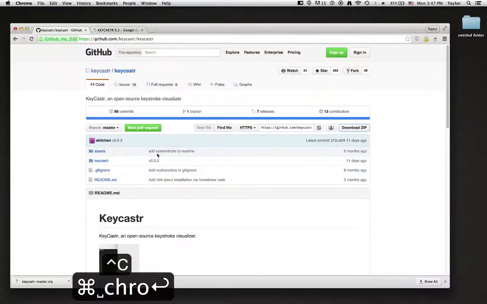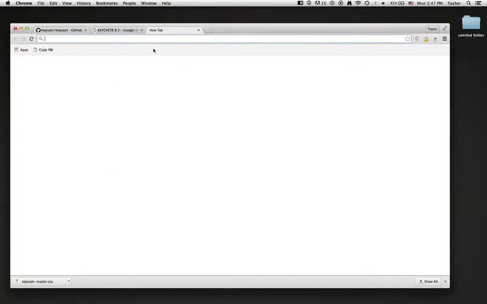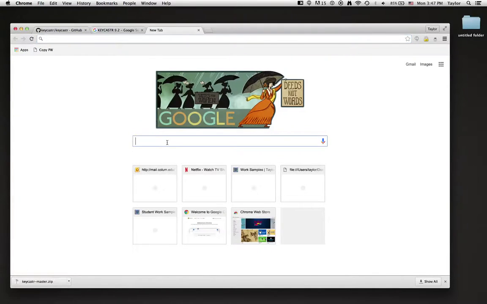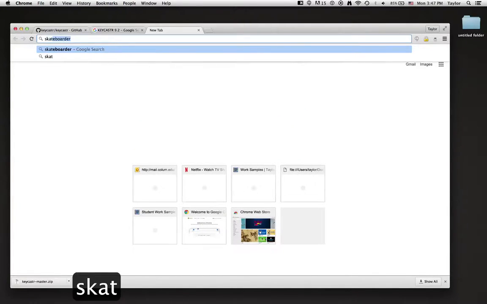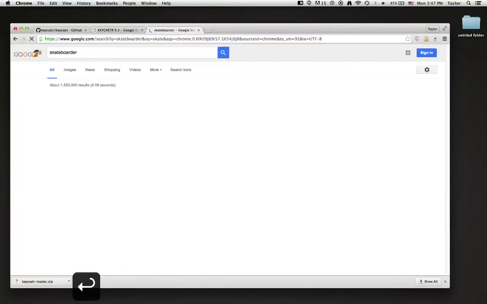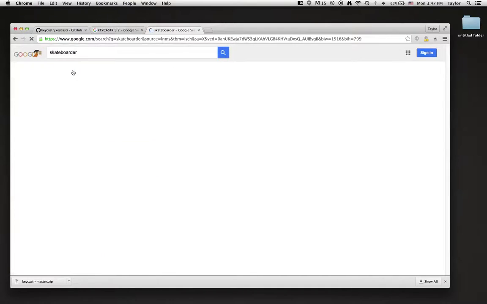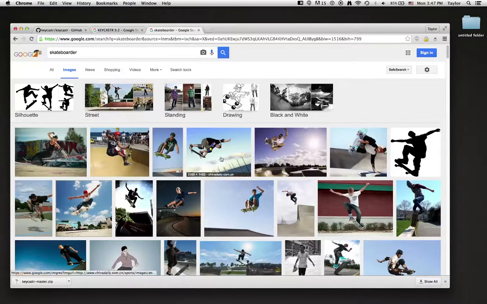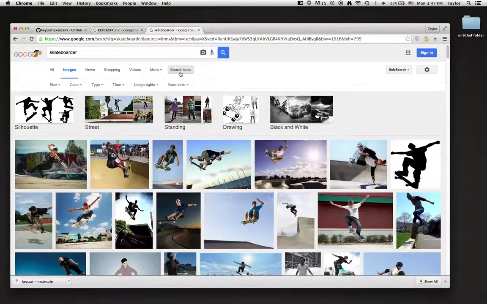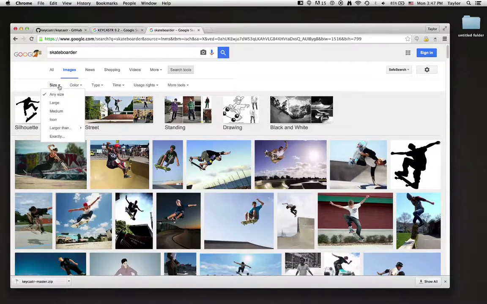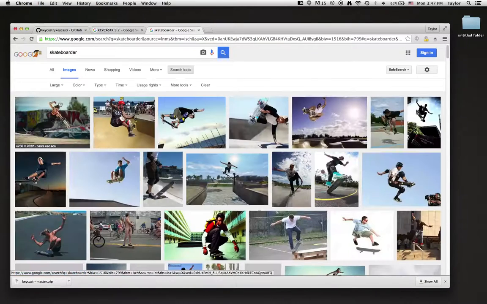Next up, I'm going to pull up Chrome. And let's go ahead and just find some image in the Google image search. So let's say I do like a skateboarder, for example, just to give me some interesting edges to work with. I'll click here on Images. And when I'm taking a look here, some of the images that I find will be awfully small. So I also want to go to Search Tools and then restrict my size to large and above.